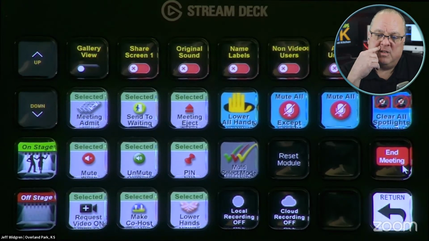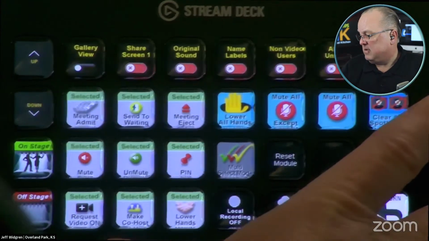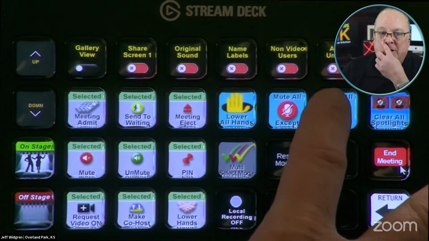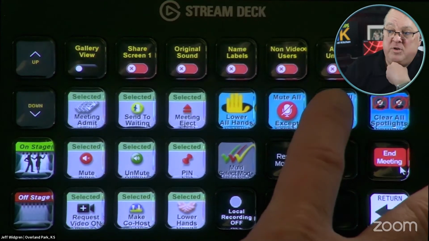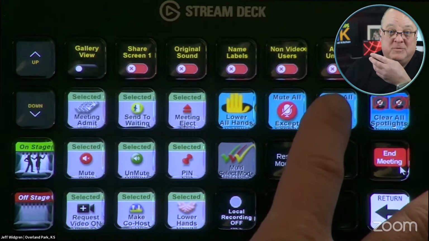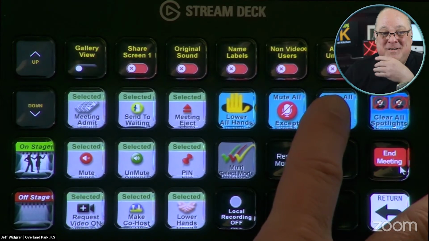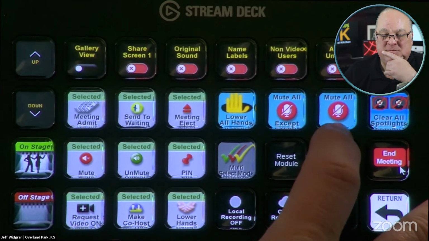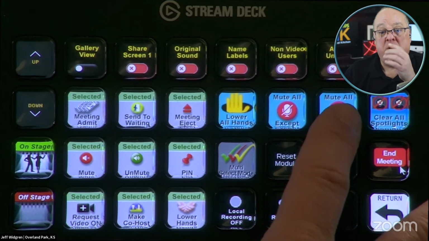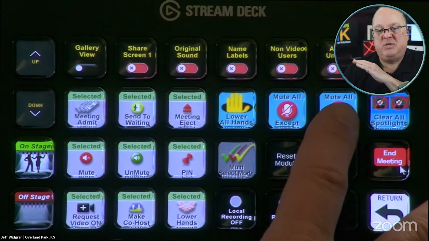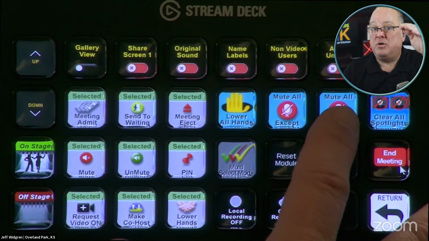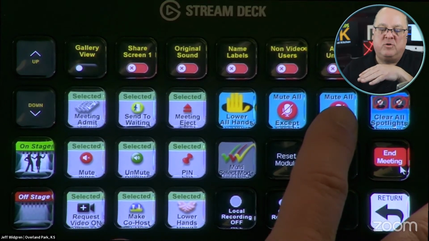Mute all, I think. Oh, let's try it. I'm going to hit mute all. I don't think I'll get muted, but what we don't know, David, is will the co-hosts be accepted? No, you want to do mute all except, not mute all. No, I want mute all, because it's just a whack. Because I know it'll ignore host, but I don't know if it'll ignore co-host.